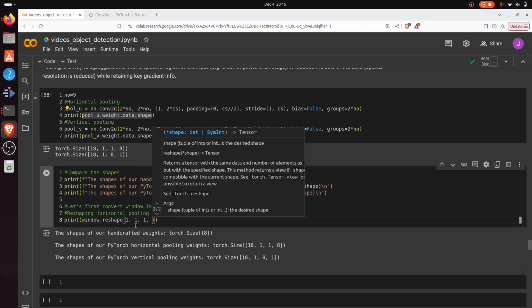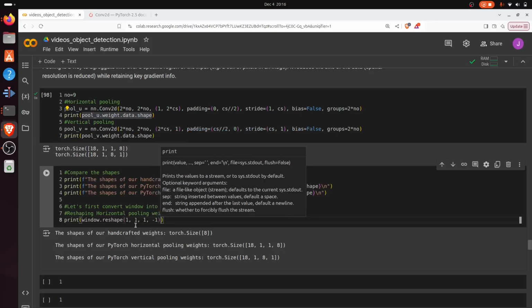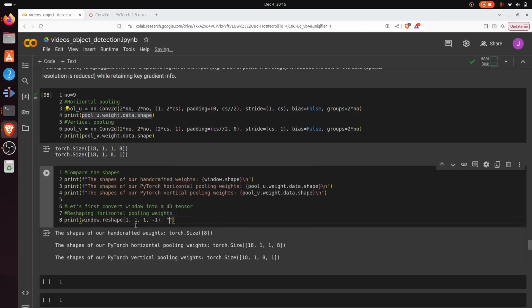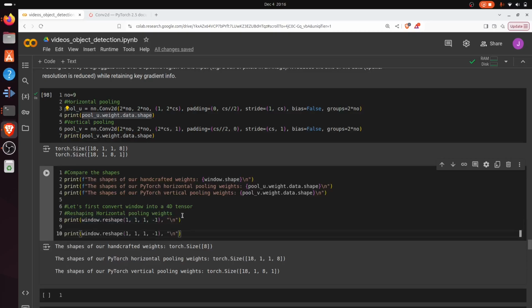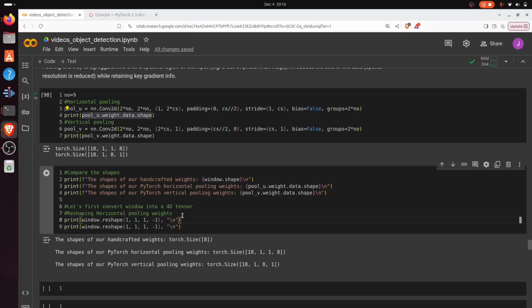And in the last position, what we want is just the original dimension, because it's where our information is still going to be located, right? So like this. And this is going to give us the reshaped horizontal pulling weight tensor, right? Great. So now let's actually see the shape of this.